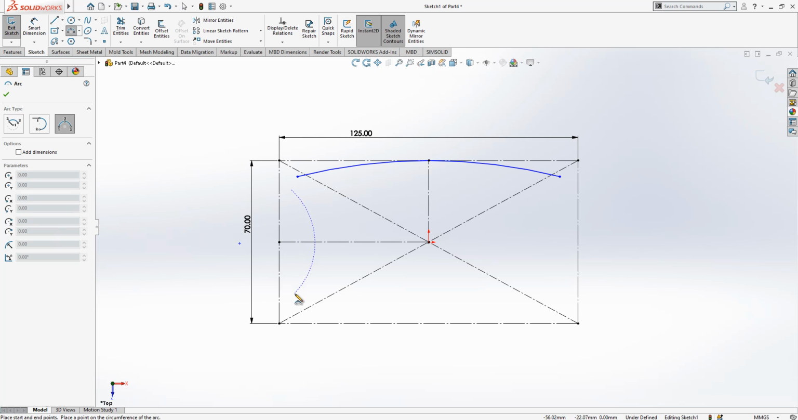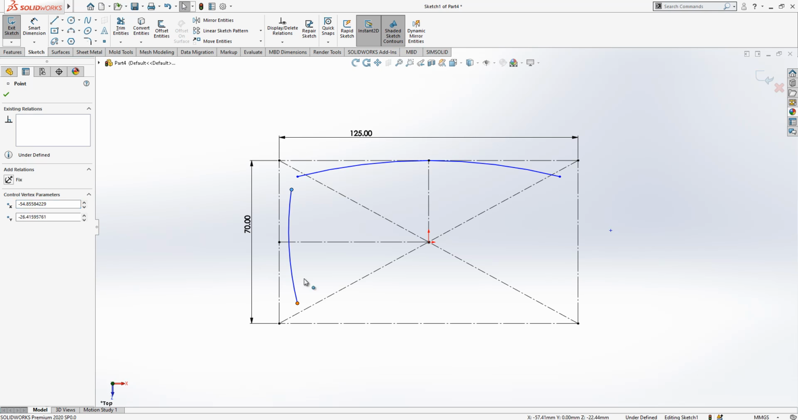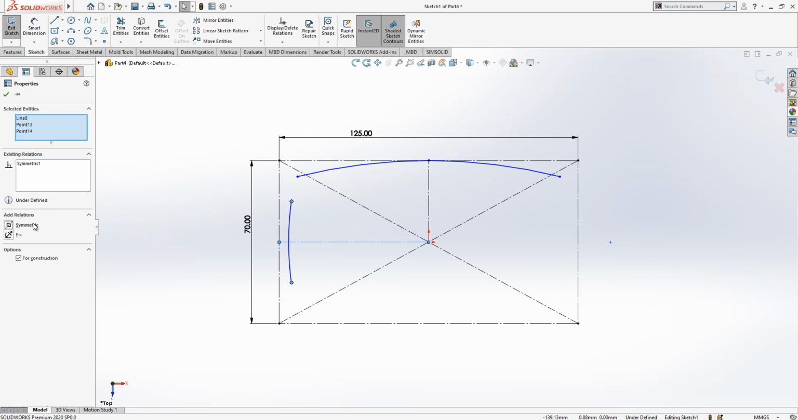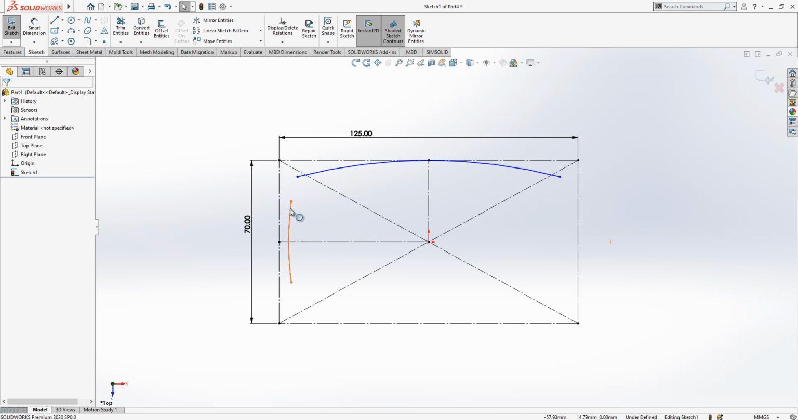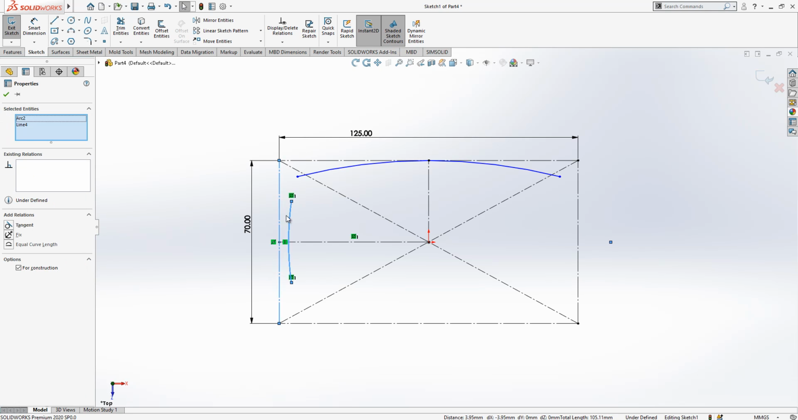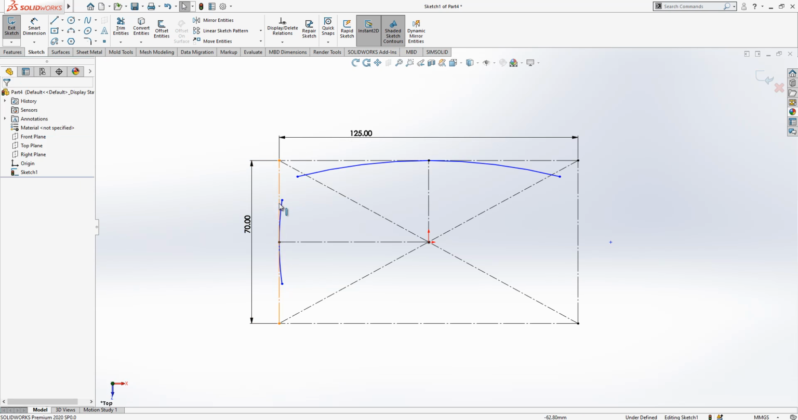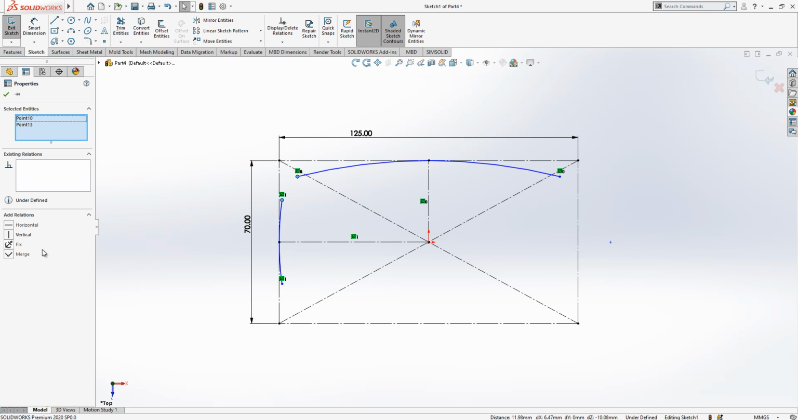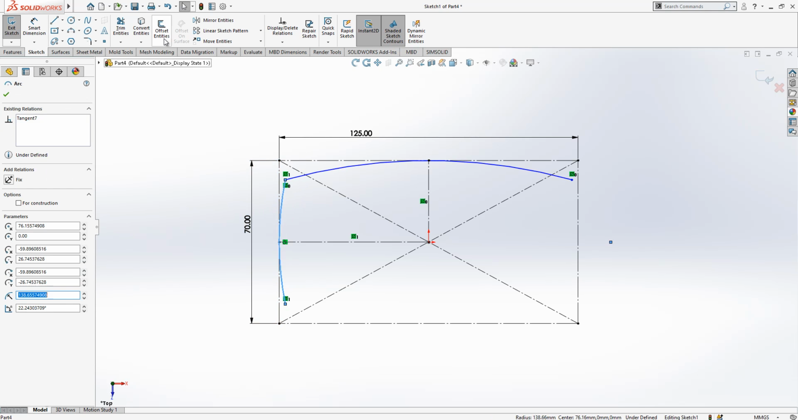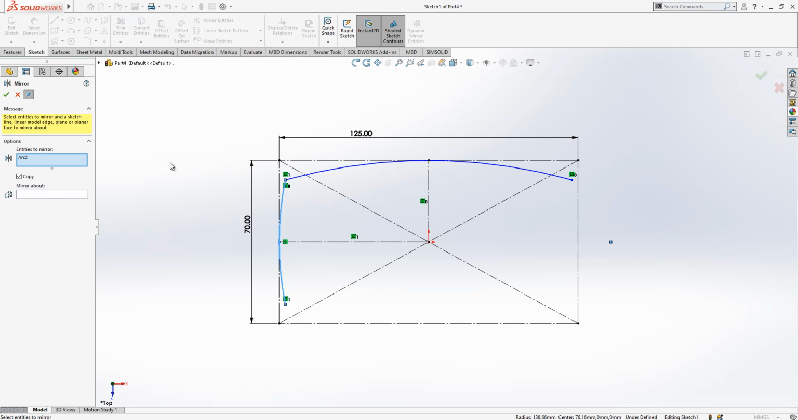Same thing here. Select 2 points, one construction geometry, make them symmetric, and two objects selected while Control is pressed, tangent. Let's merge these points, and I will mirror this line, mirror about this axis. I will mirror this one, mirror about this axis.